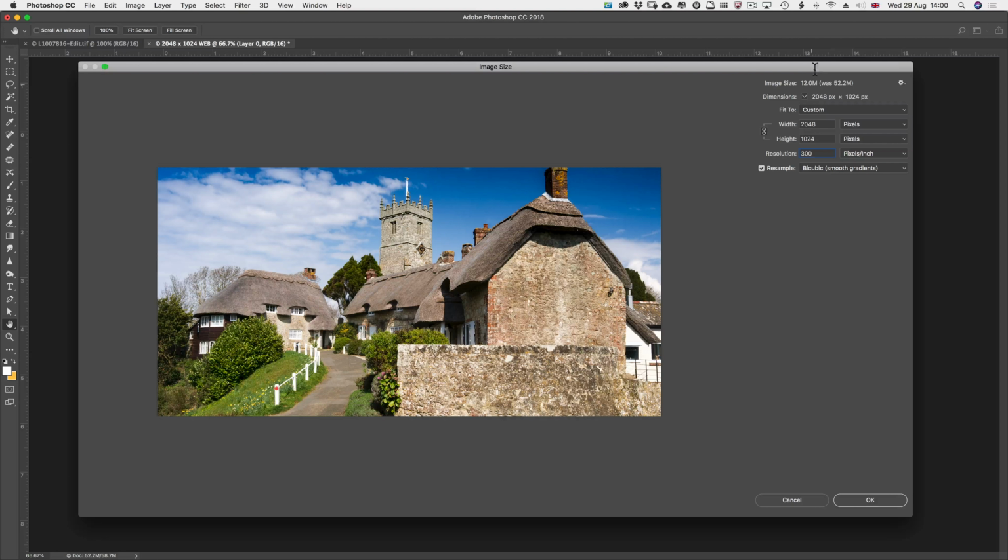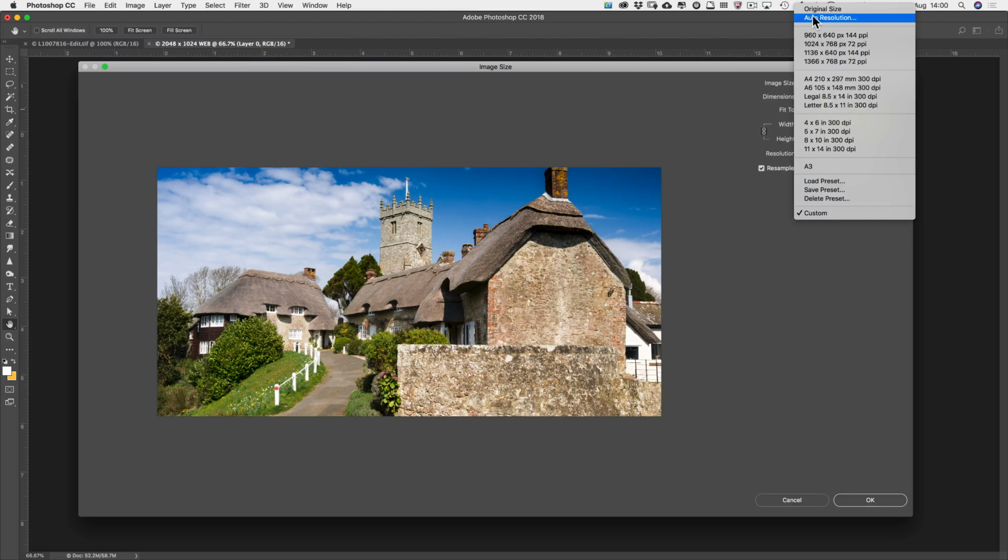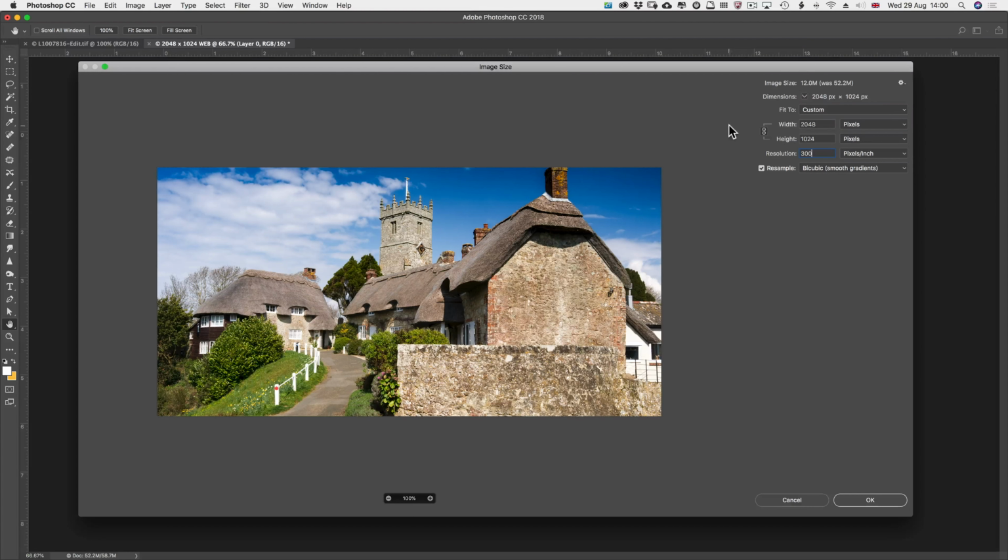I will point out a few other things here. It was 52 megabytes. It should be MB. I've gone down to 12. They're the dimensions. You can choose other dimensions if you want to, other measurement systems. Fit to custom. Obviously, I've done a custom fit. I can use presets here. I'll show you auto resolution in a minute. Presets are quite good, but you then will be stuck with the automatic resizing. Now, there's nothing wrong with it, but I prefer to pick my own, and I will point out the difference between them in a minute.